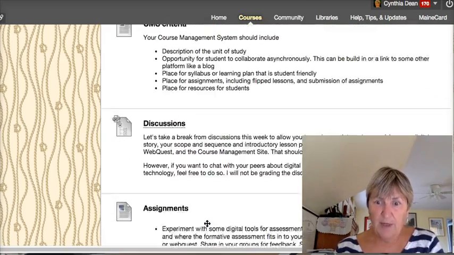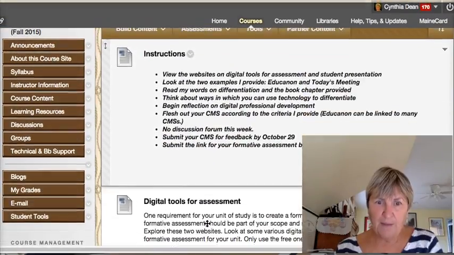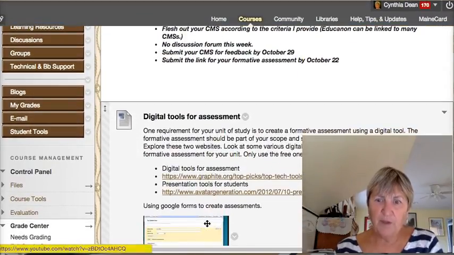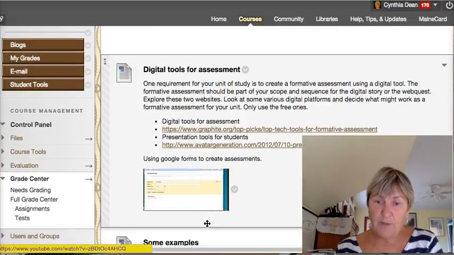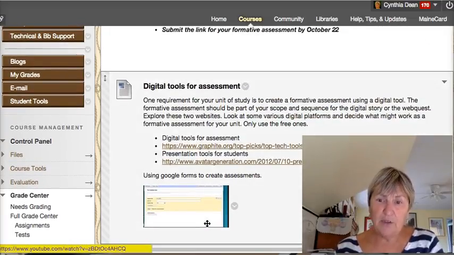That's it, folks. Okay, I think this is a doable module, and I think you'll enjoy looking at these two pieces on differentiated instruction and digital tools for assessment.